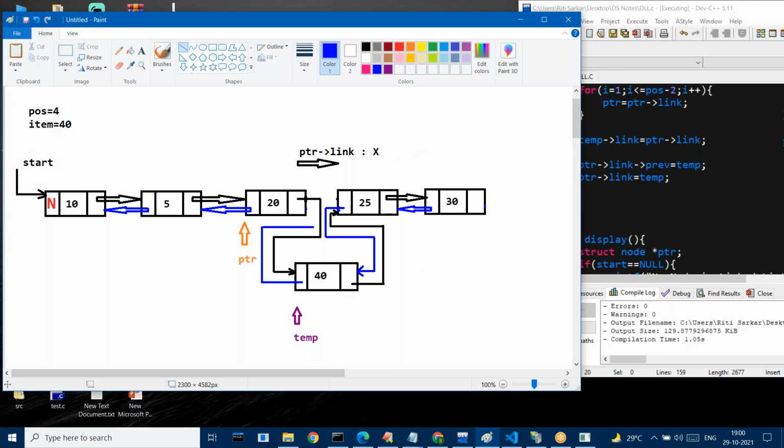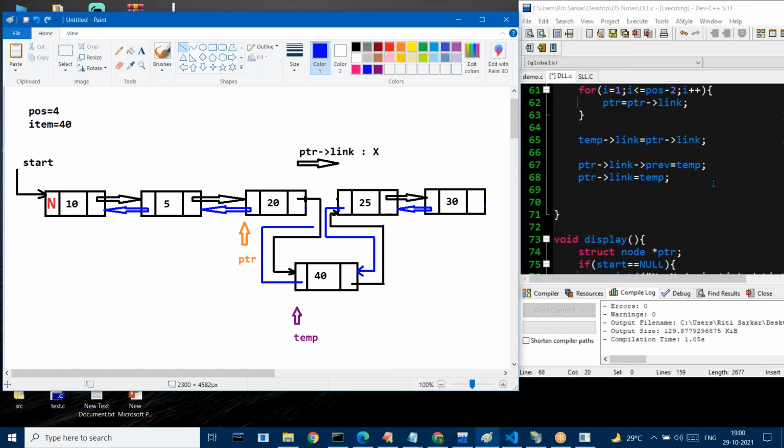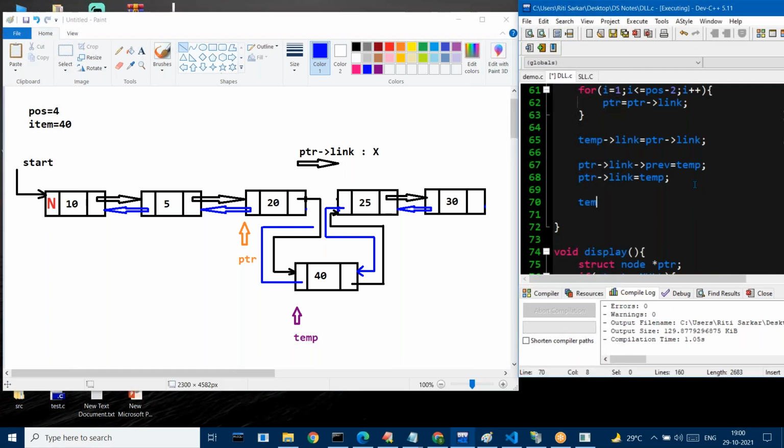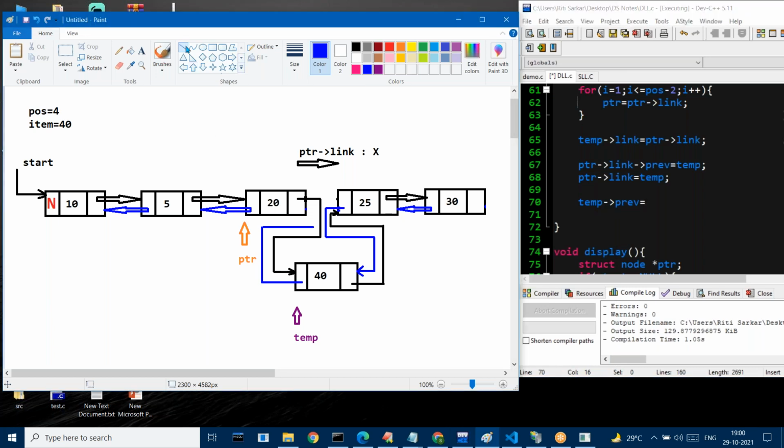So this is temp arrow prev. But where will the temp arrow prev point, guys? Inside or outside? Definitely outside, sir. Outside means you are coming from here, here, here. Any direction you can come.